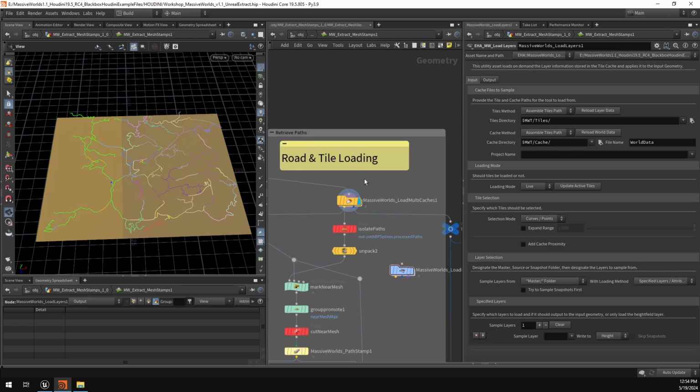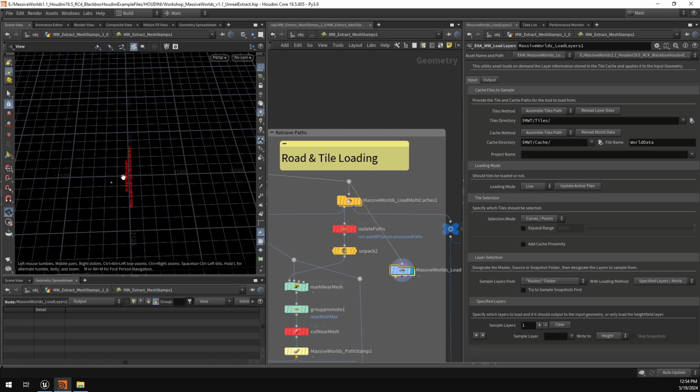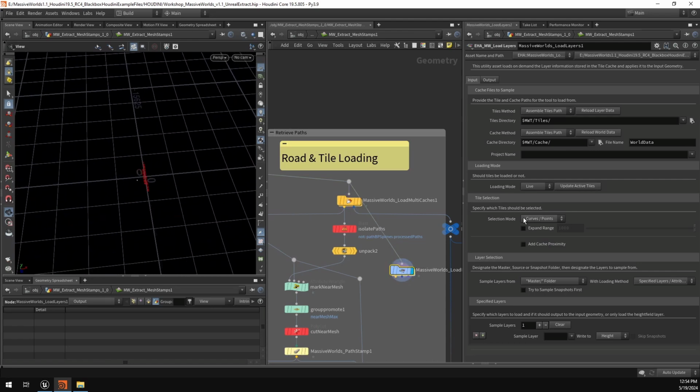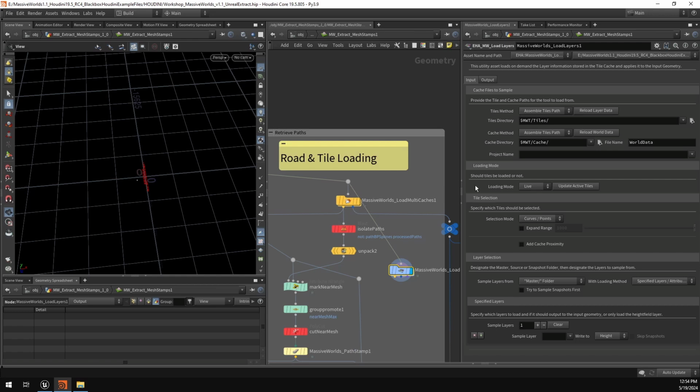And for now, I'm just going to plug this in as well, because by default, this node is going to try and load using the same type of setup as the load multi-caches node. It's going to try to load it based on its input geometry. So over here, we'll leave it on curves and points. Now, of course, we need to tell it what project to load first. So let's go over here and tell it to load landscape 2. Then next, we need to tell it what layers to load.